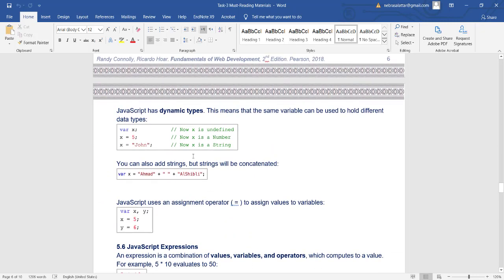Now, JavaScript has what we call dynamic types, which means the same variable can be used to hold different data types. For example, here we have declared x as a variable. For the first time I put a number, then after that inside the same variable I put a string. This is possible with JavaScript because it has dynamic types. I can change the data type of the value that I want to save inside the variable.